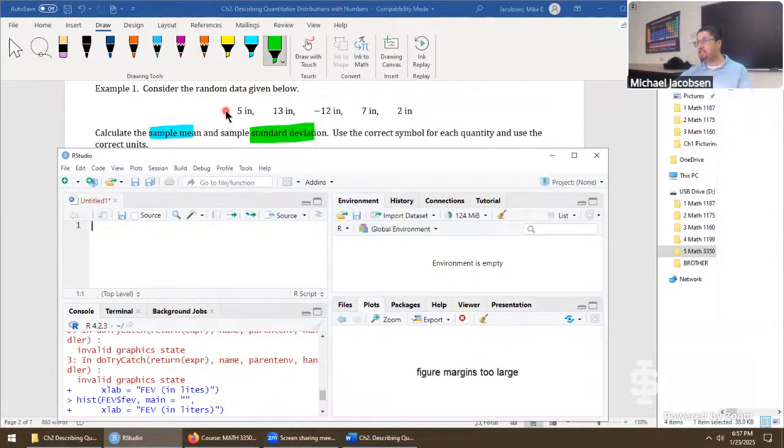And now to import the data you see here to the right, I'll just call this X because I have no context of what it could be. Say equals, or use a left arrow. C is going to combine all the observations into one vector. And now just type them step by step, comma separated. So 5, 13, negative 12, 7, and 2. That gets us all our data.